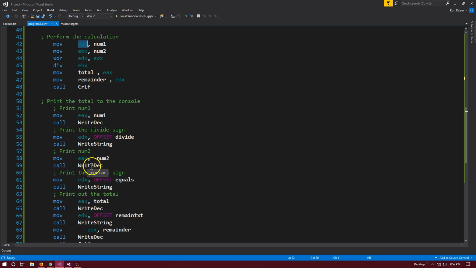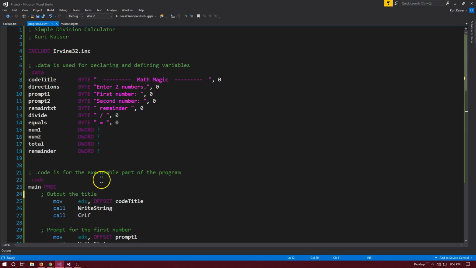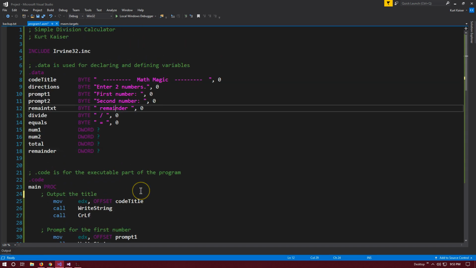And then I'm going to keep going. I'm going to write decimal to put number 2 to the console. I'm going to write string to put our equal sign string to console. I'm going to write decimal to put our total to the console. I'm going to write string to put the remain text, which is, oh yeah, that just says remainder, right? Yep. To the console. And then finally, I'm going to write the decimal to represent our remainder, and then I have 2 blank lines. So I'm going to do it one more time.